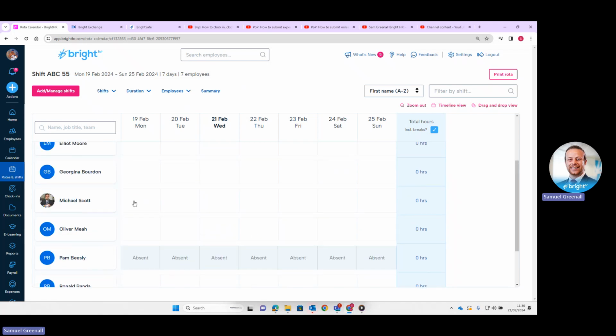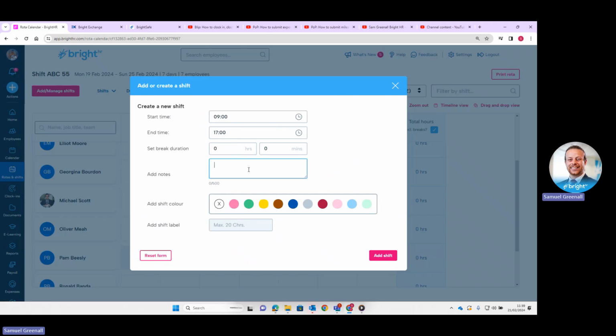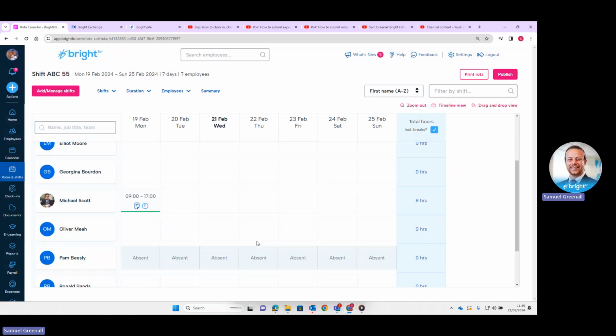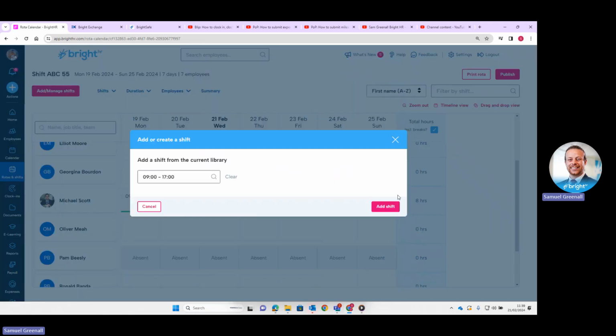You can then add shifts in. So we'll start with Michael. So Michael's working 9 to 5. You can leave notes. So you can say complete ABC. You can say if they're on a certain site, but you can also color coordinate it. The green color might relate to one part of the business, where the yellow relates to something separate. It then gives you a clear overall view of exactly who's working where throughout the week.